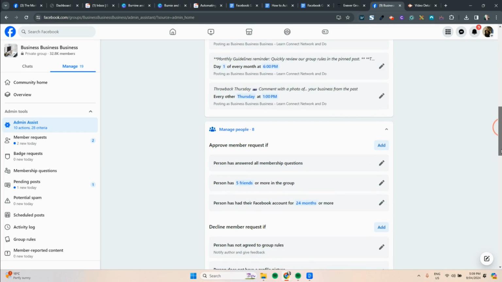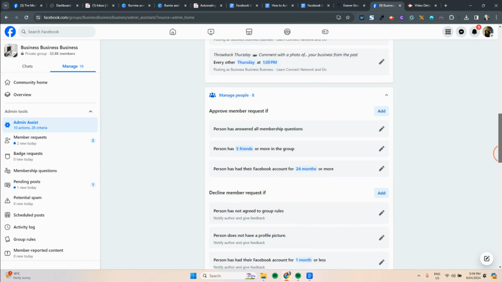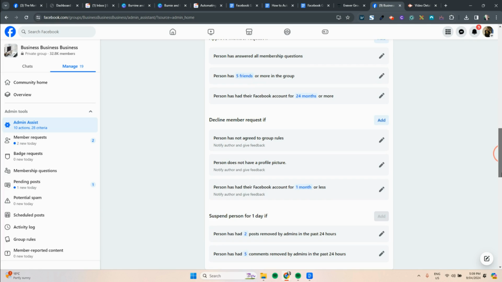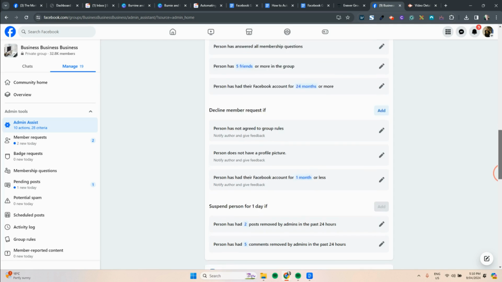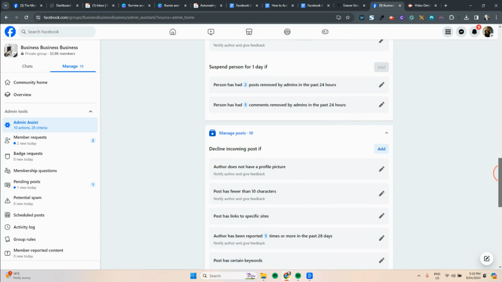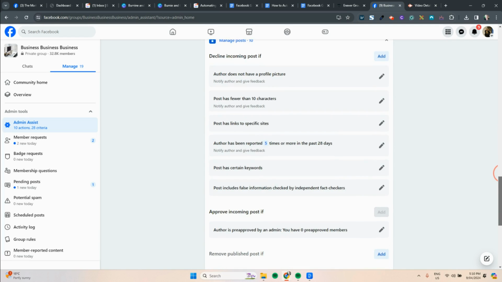You can then use Admin Assist to approve members. You can look at whether people have answered all the questions, if they have more friends in the group, because that normally means trust, and how long they've had their Facebook account for. So we don't tend to let people in on auto approval for 24 months. We decline members automatically if they don't agree to the group rules. It's part of the questions and the group areas that are coming in there. If they've had their Facebook account for 1 month or less, we tend to know that they're a spammer. And if they don't have a personal profile picture, that tends to be another reason we would decline them. We've got suspending if certain people have had posts removed, and we've got declining incoming posts if there's no profile picture, fewer than 10 characters, all the things that would be spammy along the way.